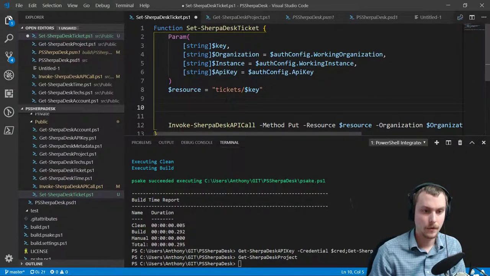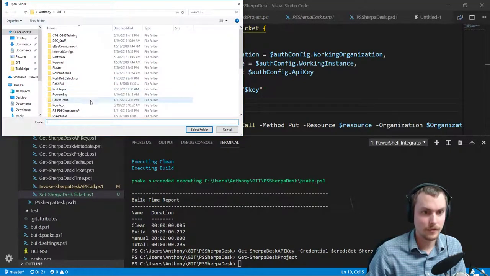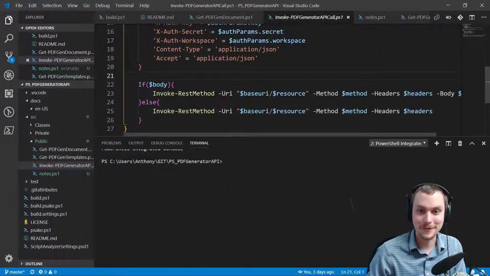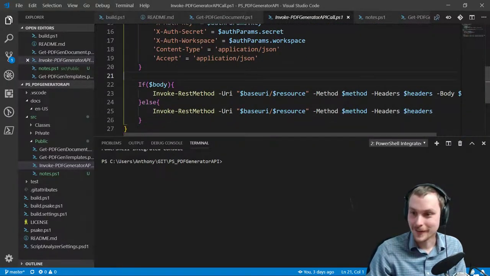So I was working with another API last week. I make it sound like I work with APIs all the time. I'm just doing this while I can, to automate some stuff that I need to have automated.